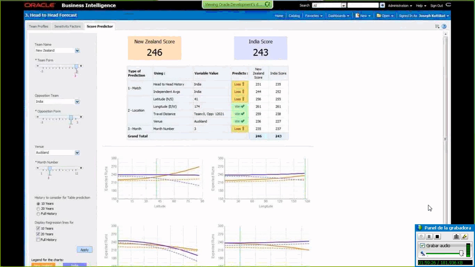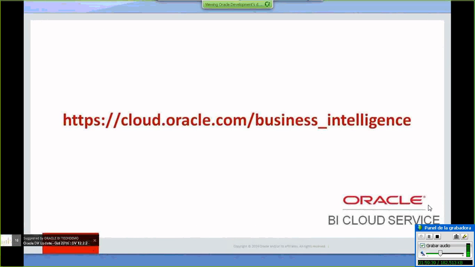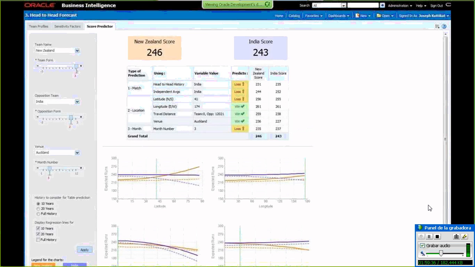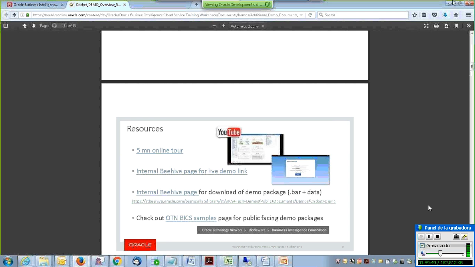Oracle BICS offers a powerful enterprise cloud BI platform that enables you to easily load and model your data, view it using highly intuitive and interactive visualization, and securely access it on the device of your choice. For more information on Oracle BICS, refer to cloud.oracle.com/businessintelligence. Thank you.